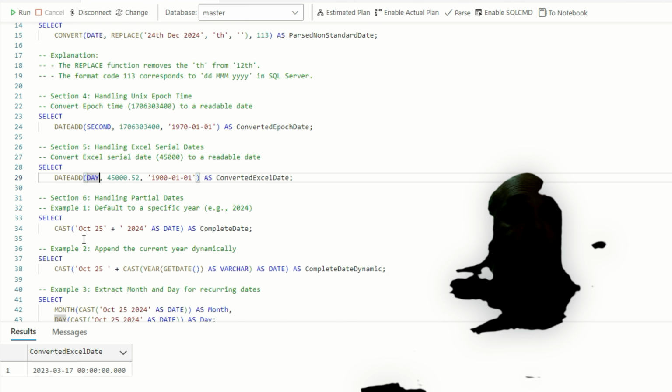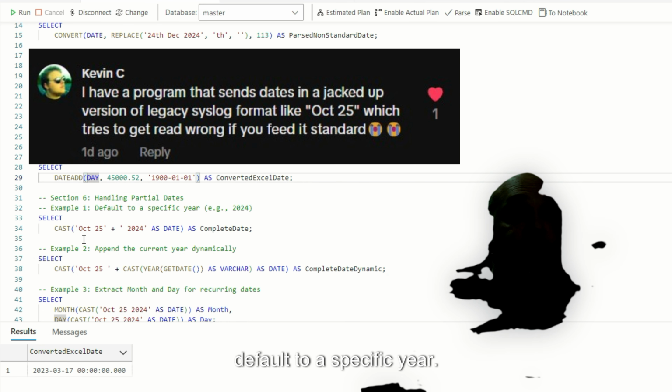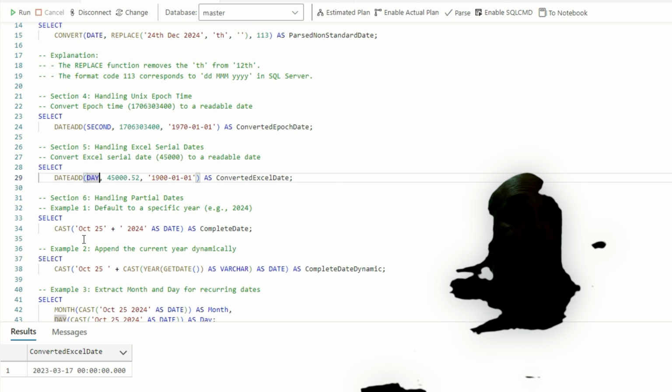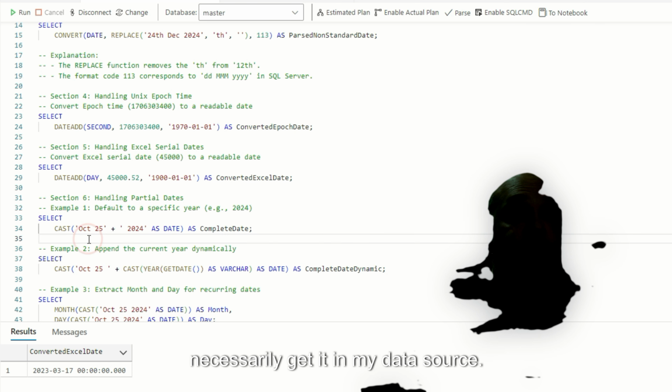All right, so moving on. Default to a specific year. Sometimes, I posted a short a while back about frustrating date formats. And one of the comments was, hey, sometimes I get this date format where all I get is the month and the day, and I don't get the year. I know what the year is because it's the current year, but I don't necessarily get it in my data source. So it's important to convert that to an actual date time, right?